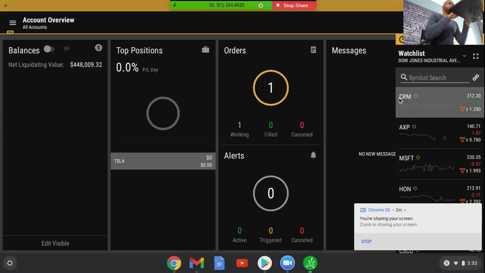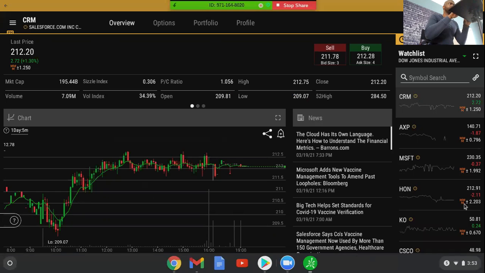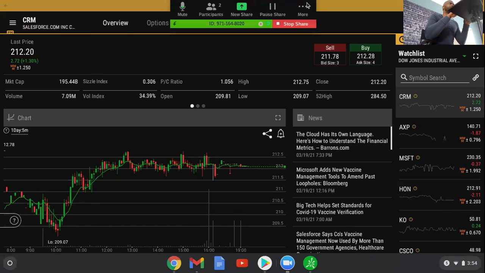All right. So we're going to select on CRM. Okay. All right. So click on CRM. And when you click on CRM, it pulls up the information related to that particular stock.